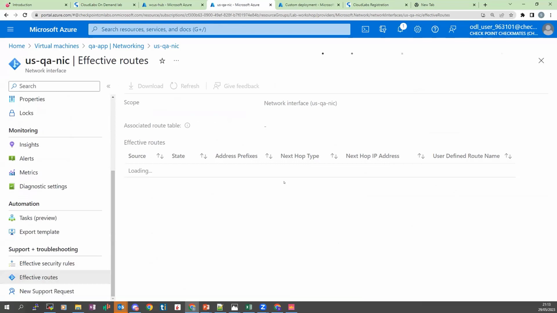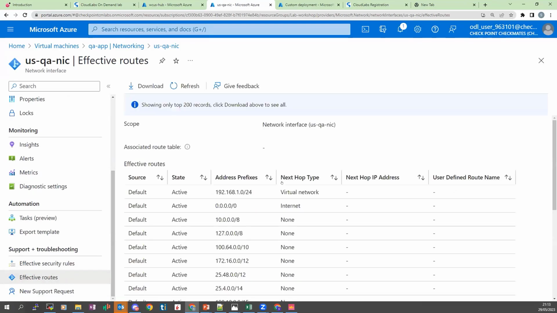What we are going to see now is the default routes. Those are like the system routes. So the system routes that we are going to see is to the network itself. This is the subnet of the QA. Okay, 192.168.10.0/24. So this is the virtual network.